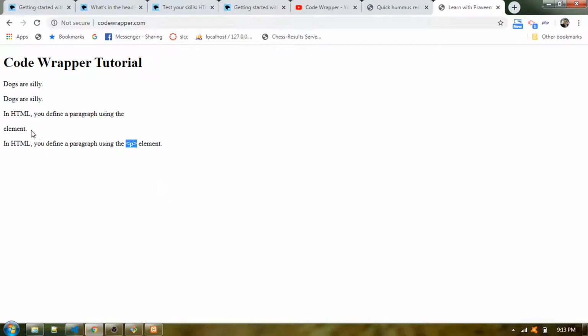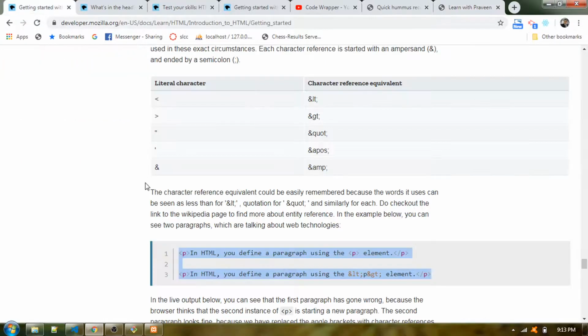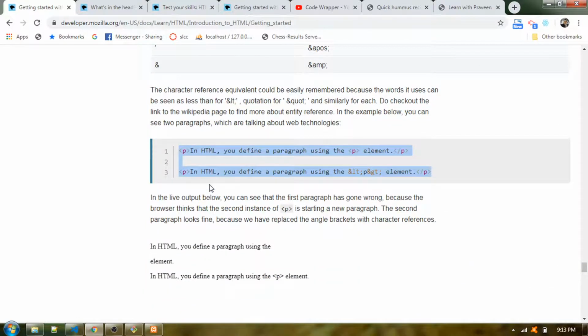But in this case, what happens, the paragraph is understood as a separate paragraph, and then it puts a line break, and the second element comes in a new line. So that's another thing that you need to remember. So entities are most of the time a very important section you need to tackle.